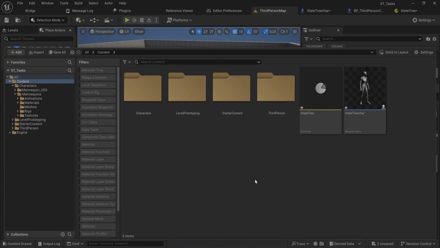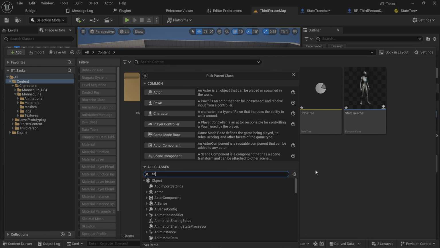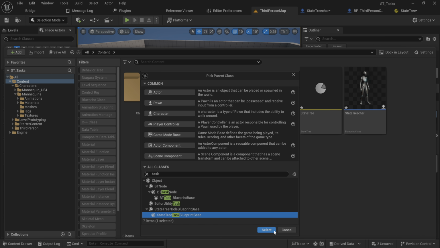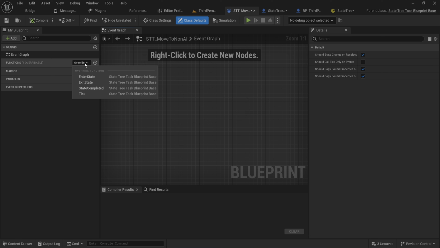So let's get started by making our AI move to task. You can just do that by going to your blueprint, typing in task under all classes, and finding the state tree task blueprint base. I personally mark these with STT for state tree task. Move to non-AI. In here, we have a couple of things that we can override.